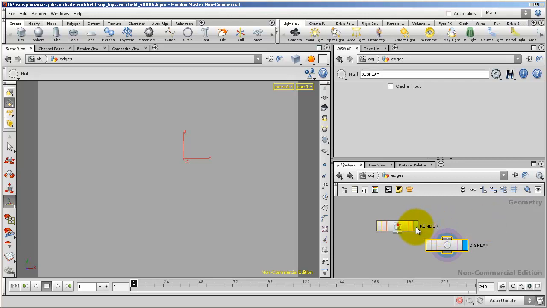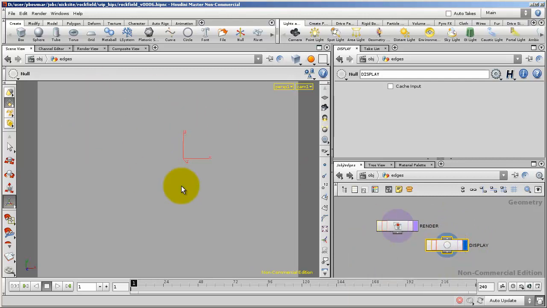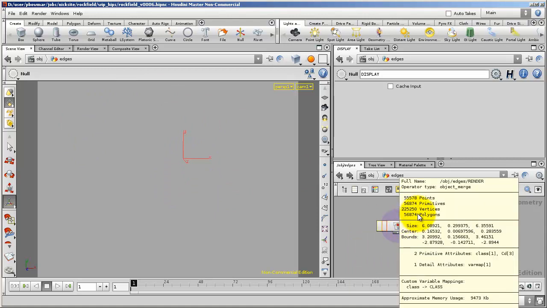I can hover my mouse again, and the tooltip will tell me that I can control click to set only the render flag and alt to set only the display flag. So I'll control click, and that will move the render flag over to the render node. The display will stay on this null SOP. And if I middle click on the display, you can see there are no points or primitives in here. So nothing gets shown in the viewport. If I middle click on render, this has the polygons in it that will actually render.